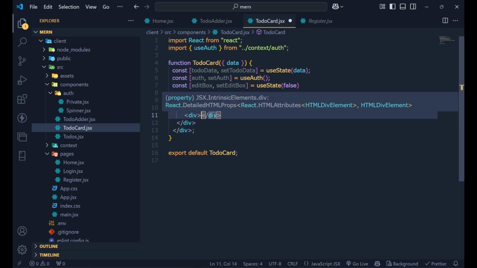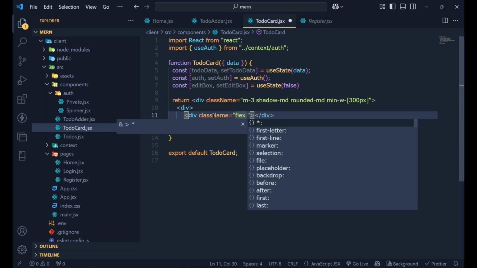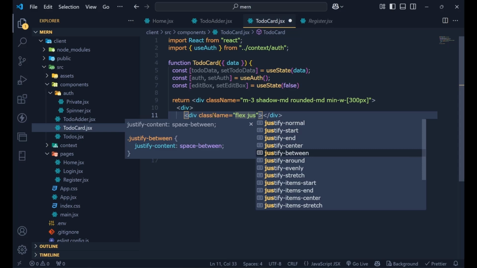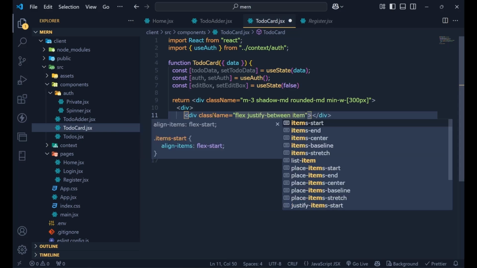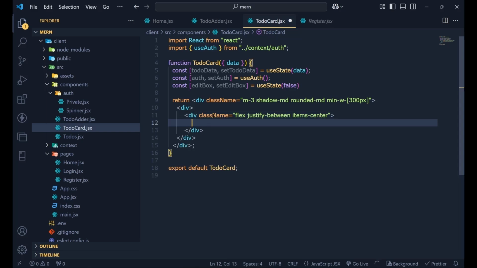So in here for this div, let's give it a class name of flex, and then justify between, and then items to the center, right? And in this, I will give an h2, which will contain the title. I'll say data dot title. All right. Now for this h2 also, I will give some class name.